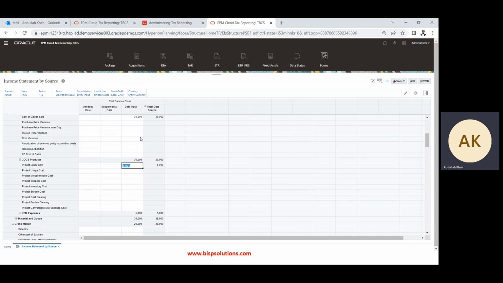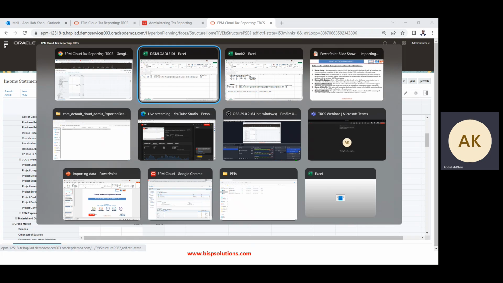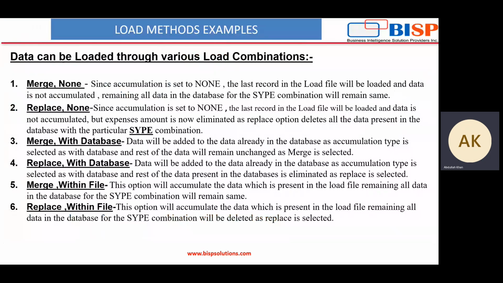There was no amount in the project labor cost account in our data load file, so it remains intact at 5,000. So we can see the synopsis again. Data will be added to the data already in the database as accumulation type is selected as with database, and the rest of the data will remain unchanged as merge is selected. In our case, the project labor cost account.